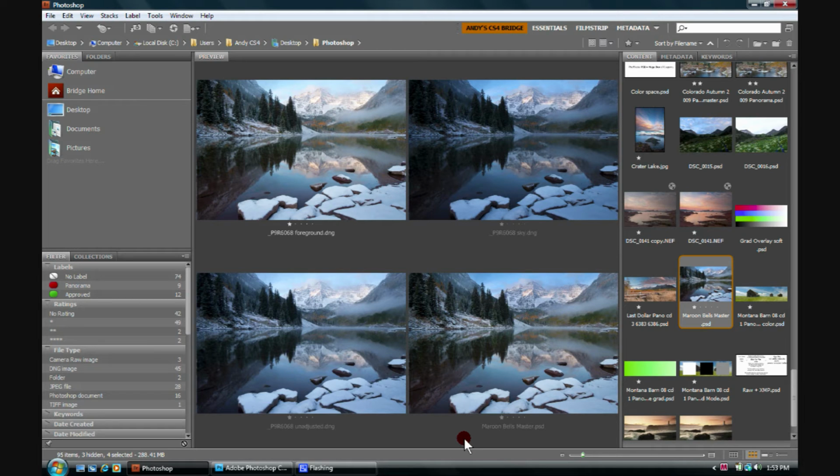So that is a way to take one raw file, duplicate it, process it for the sky, duplicate it again, process it for the foreground, then open up the two processed raw images into one Photoshop document as layers, and then use masking to blend them together.